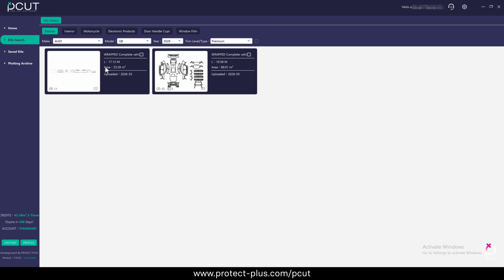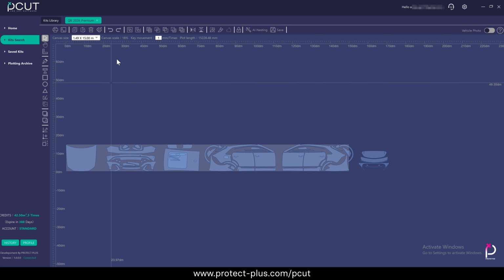Here you can see the total length and total area of the PPF required. When you adjust and arrange the parts in a more compact way, the total length can be reduced automatically. I'll explain this process in full detail later in the video. Next, we need to open the design we'll be working on. You can do this by double-clicking the file or by selecting it and clicking Open on the upper toolbar. This will load the design so we can start pre-cutting or editing.